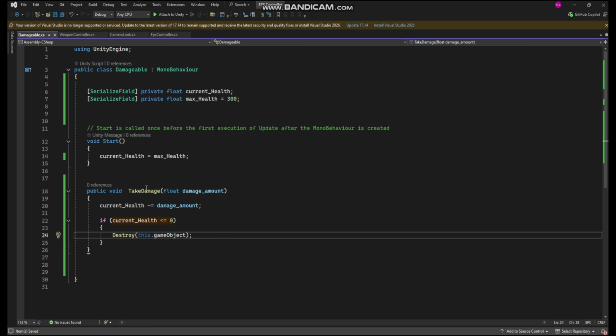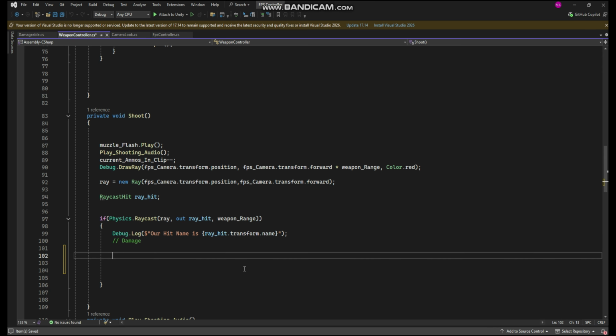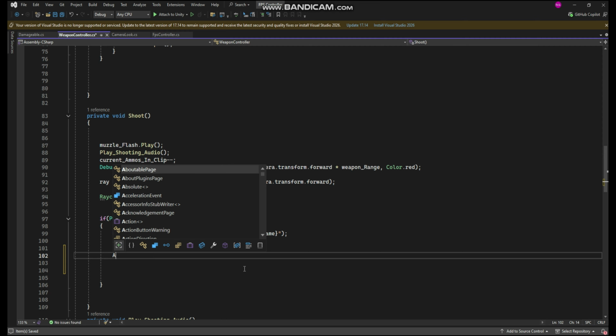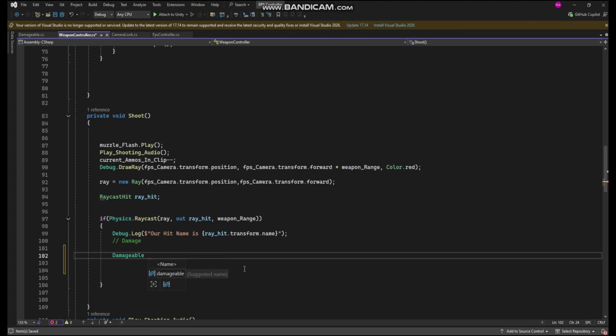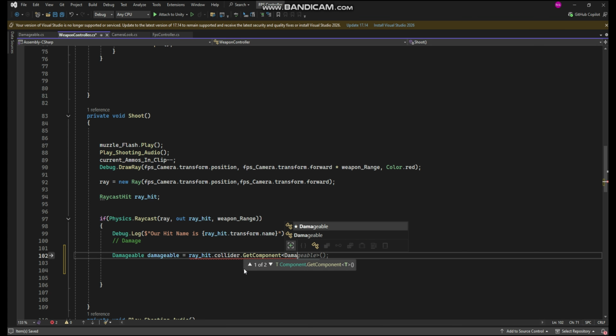Now this is a public function because we want other scripts like our weapon controller script to access it and apply damage. Now inside our raycast check, first we're going to try getting the damageable script from the collider we hit. Damageable equals ray hit dot collider dot get component damageable.